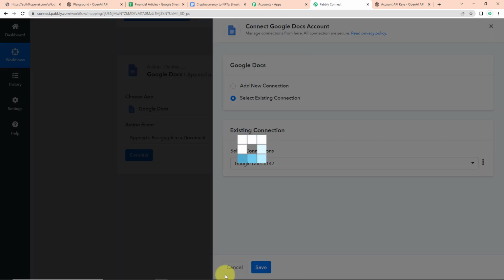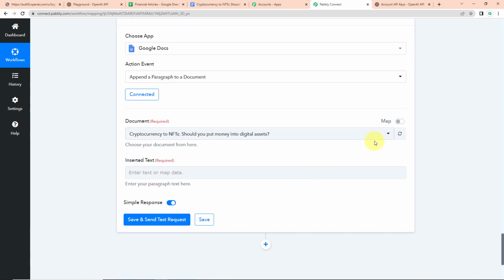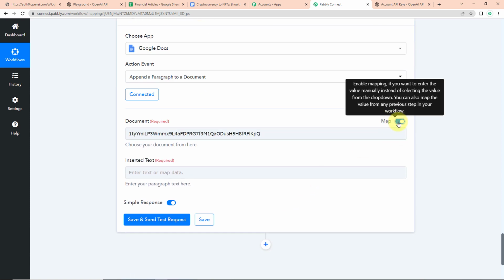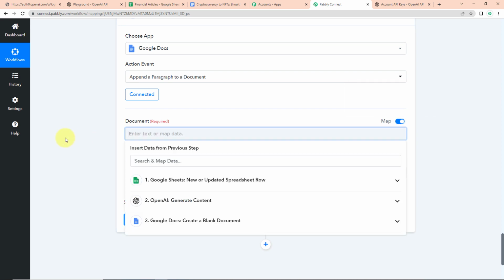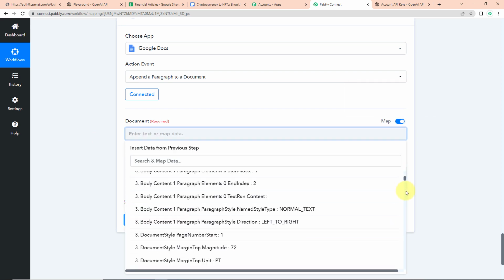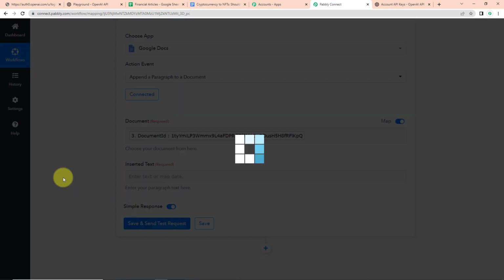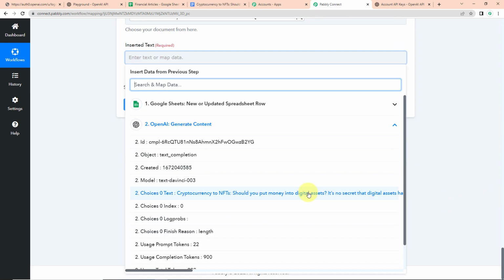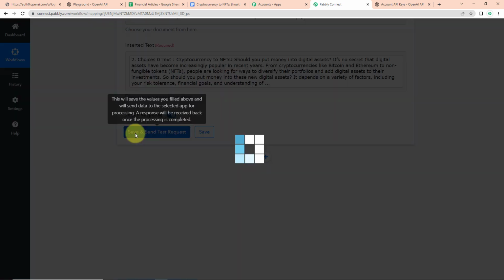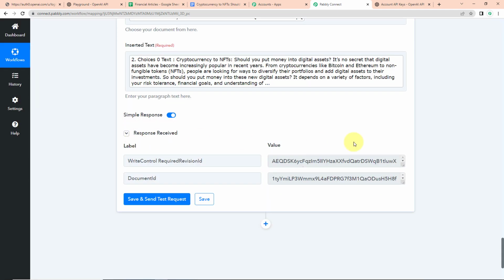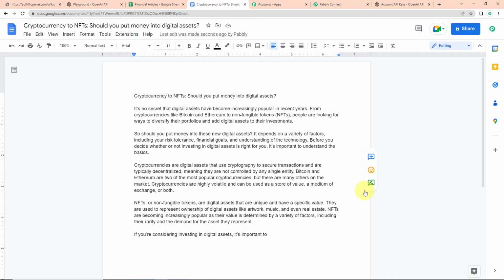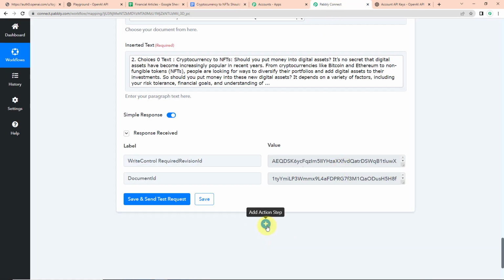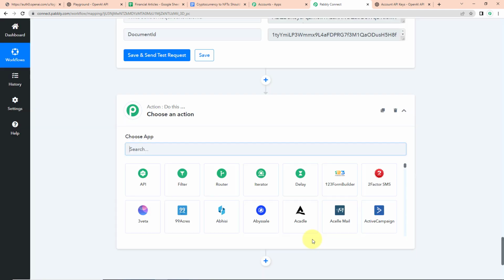Let's click on connect. I'm going to go ahead with the existing connection. And here I'm going to toggle this towards the right so that we can map the document ID. So I'm going to go to step 3, and as I take you to the last, this is the document ID. Now we have to map the inserted text. So I'm going to go to step 2, and here this is the text. Let's click on save and send test request. So here we can see we have received the API response. Let me show you the document, and yes, here you can see that our content is now a part of this document. Taking you back to Pabbly Connect, now I'm going to add another action step. And what do I want now?